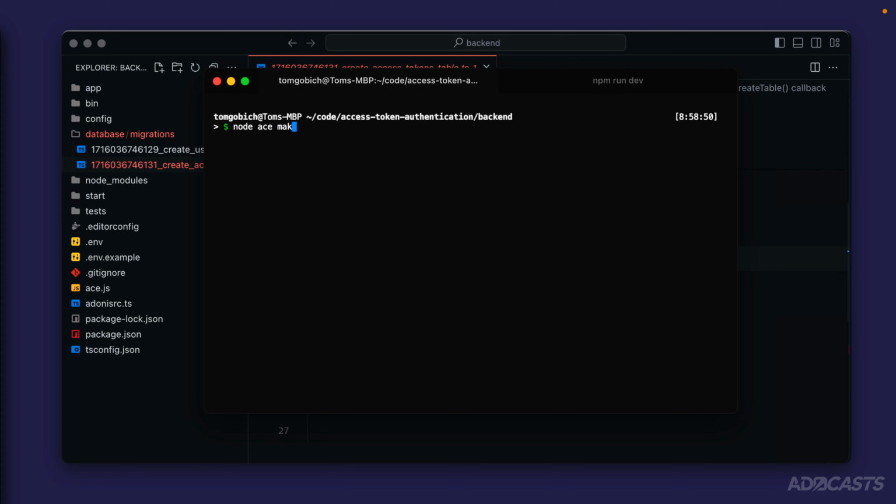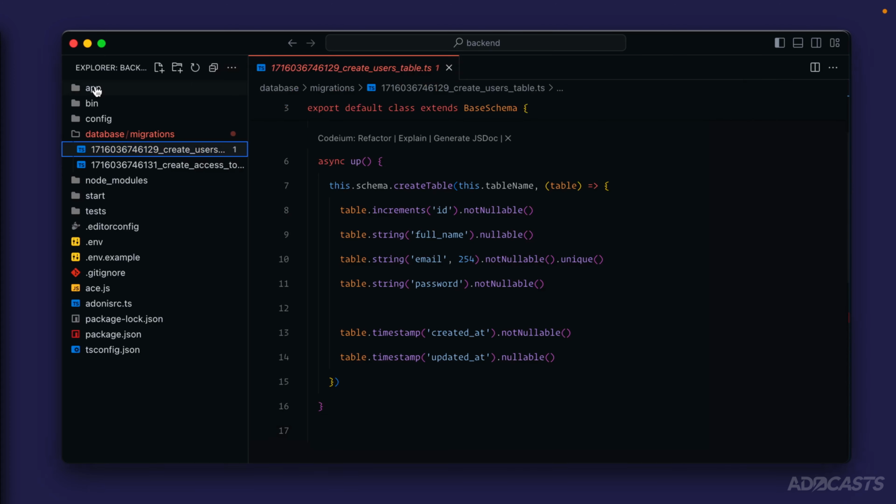So node ace make controller, call this auth, keep it singular with no s, and we'll add register, login, logout, and me methods within this controller. And then while we're here, let's go ahead and make a validator as well. So node ace make validator, and we'll just call this auth. All right, now we're ready to dive into our app.